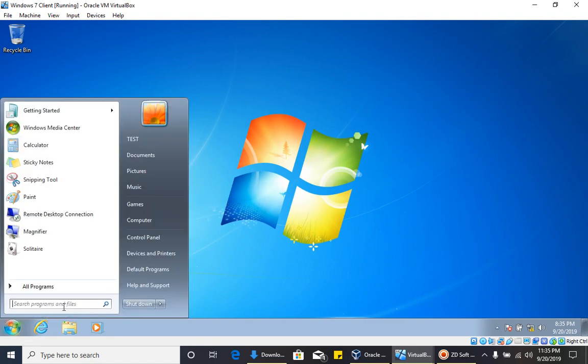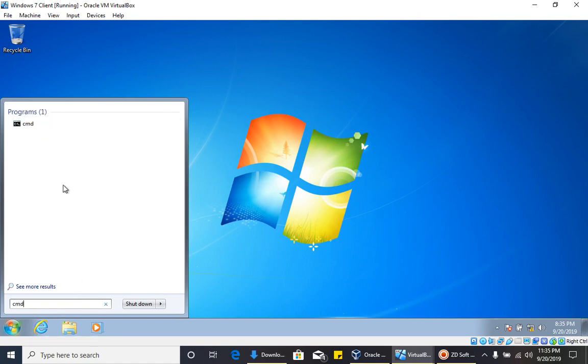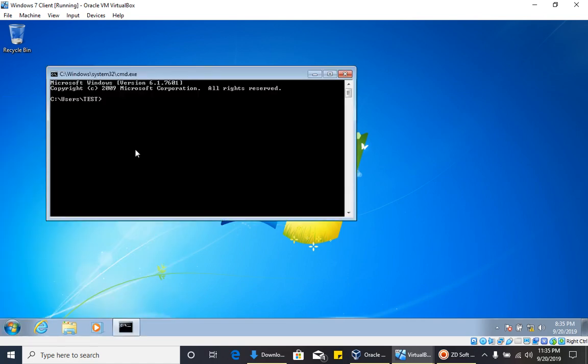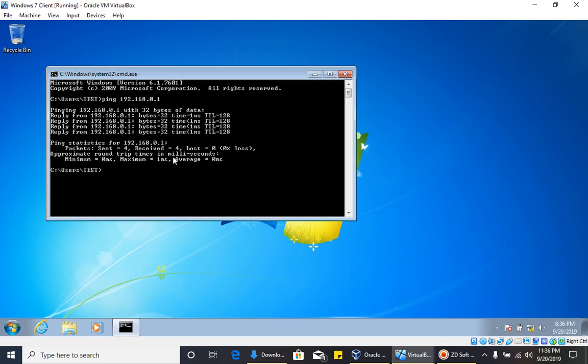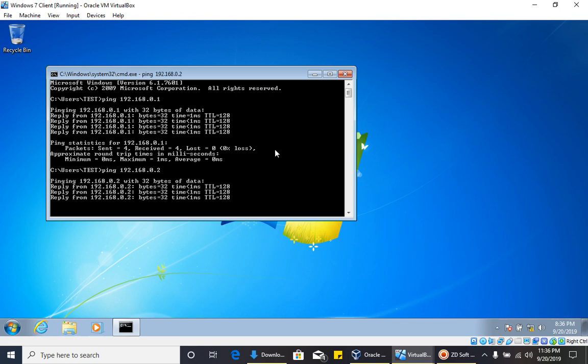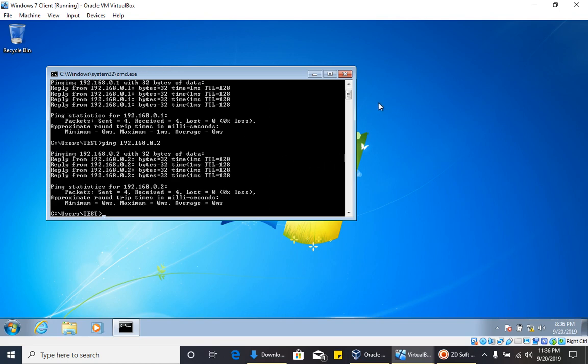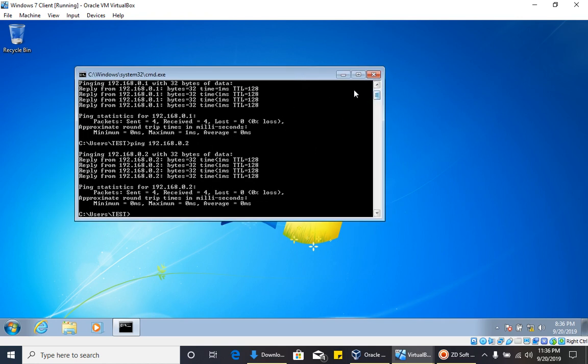To test this you can just run a ping test. Run CMD. Ping is a utility, a tool you can use to test connectivity between two systems. So just ping 192.168.0.1, which is my server. Yep, we are getting a reply from our server. And from our host machine .2 we get a reply as well. So bingo, both systems are communicating with each other perfectly. You have no problem in communication so far.